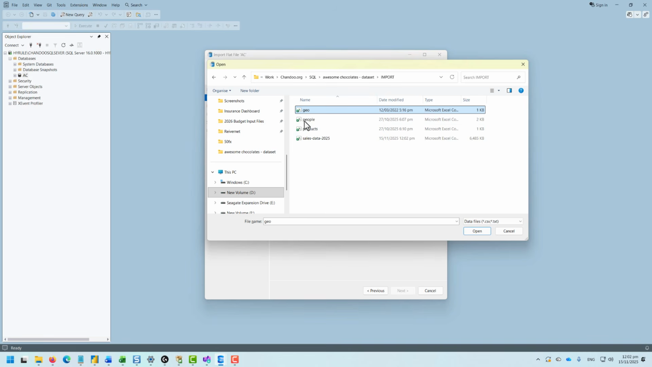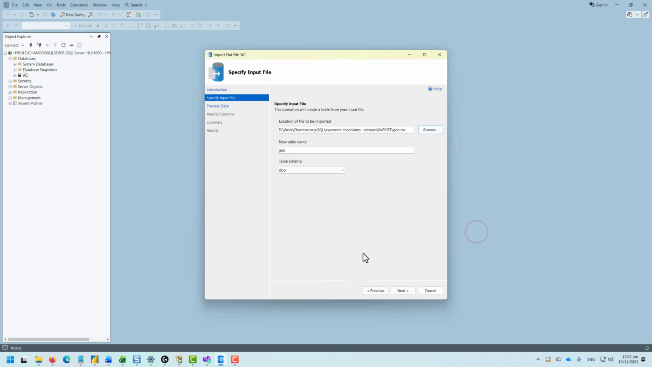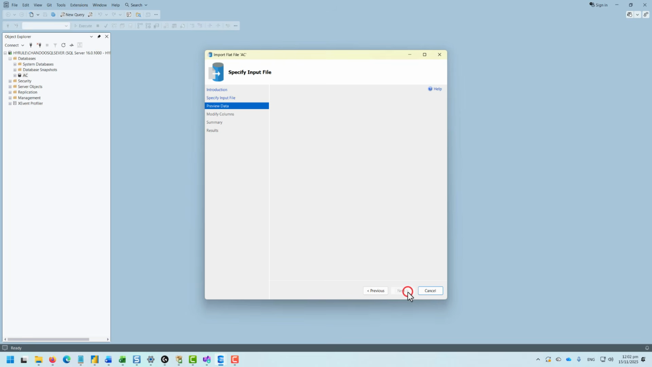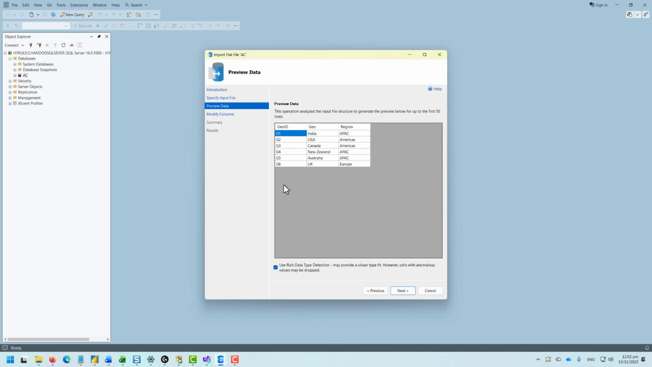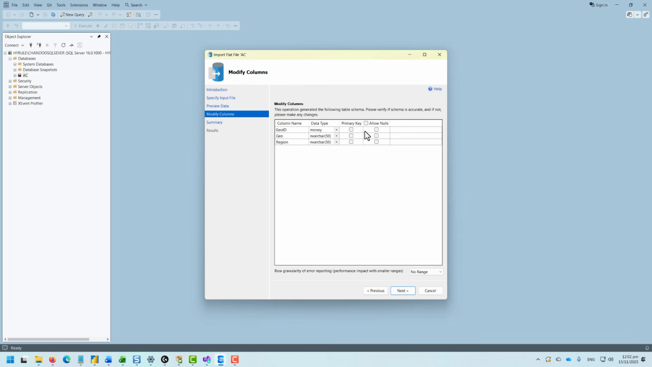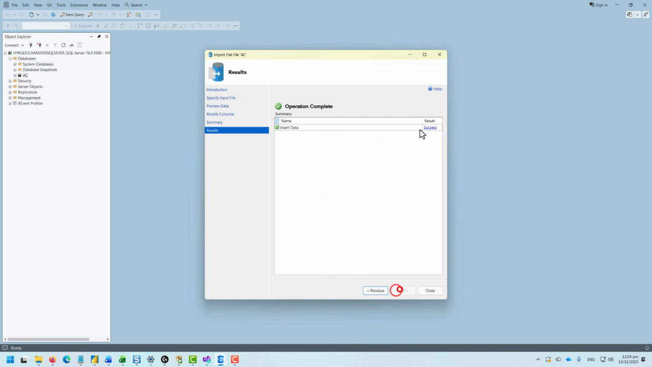And from here, I'm going to grab one of the CSVs, for example, the geography file, and open it. And then you can give it a name. I'm going to leave the name as geo. Next, it will show you a preview of the data. This looks all right to me. And then you can select which column is a primary key. For example, geo ID is a primary key and it says money, but this should actually be varchar. So I'm going to select varchar, finish this, and success.